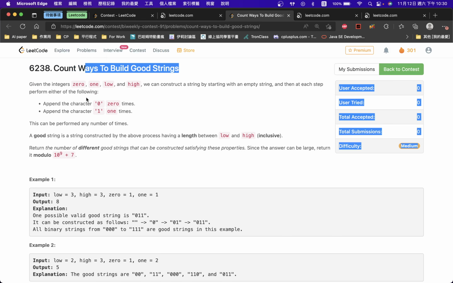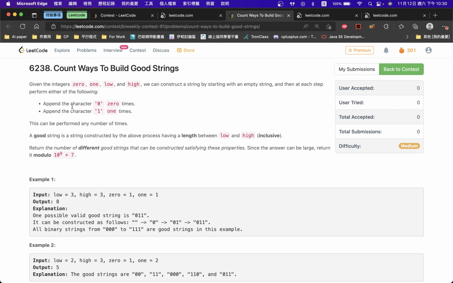String. A function string starts as the empty string, and we can perform steps zero times, one times, or any number of times. At each step we can do the following. Alright, so the good string is constructed such that its length is between low and high.